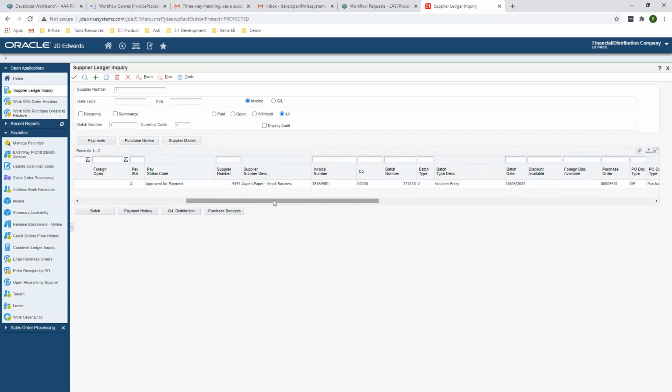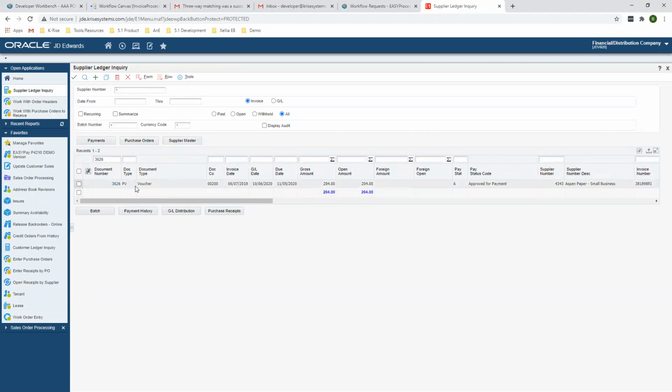Essentially the same voucher here, same invoice number, same supplier, but this has been created as well. So yeah, that is the AP automation demo.